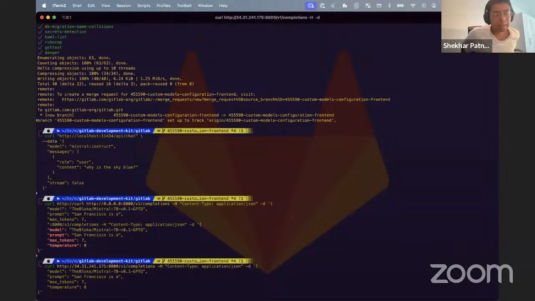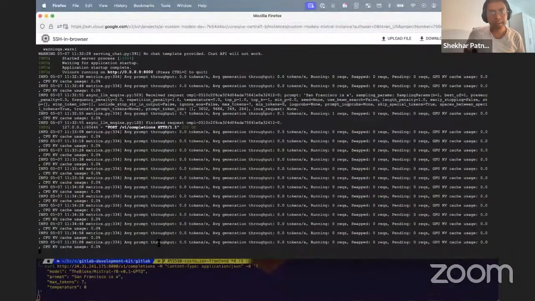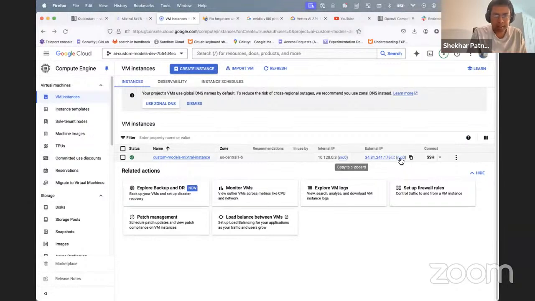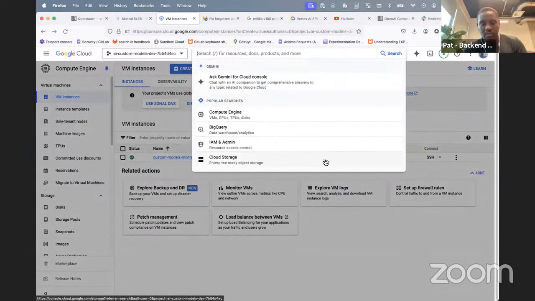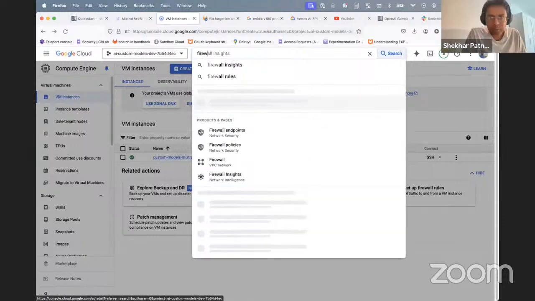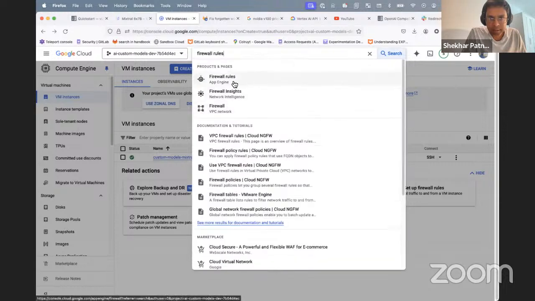So I think we'll have to open up a firewall rule. So let's go to GCP console again. Go to firewall. So in the search thing, search for firewall. Firewall rules. The first one is fine. Not App Engine. Sorry, firewall. Yeah, that's the one.